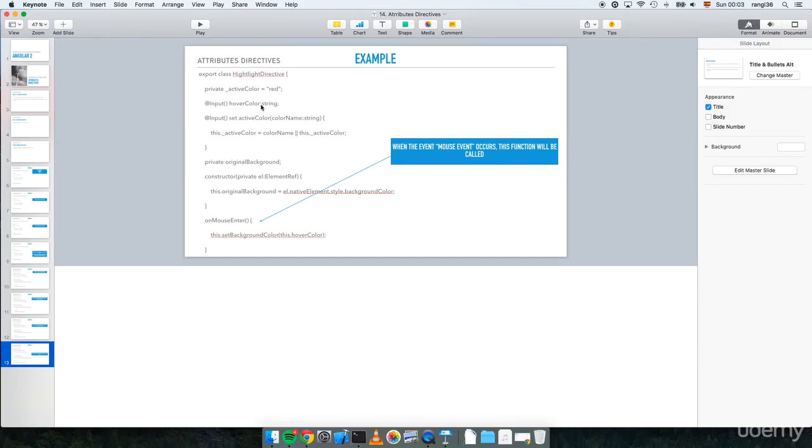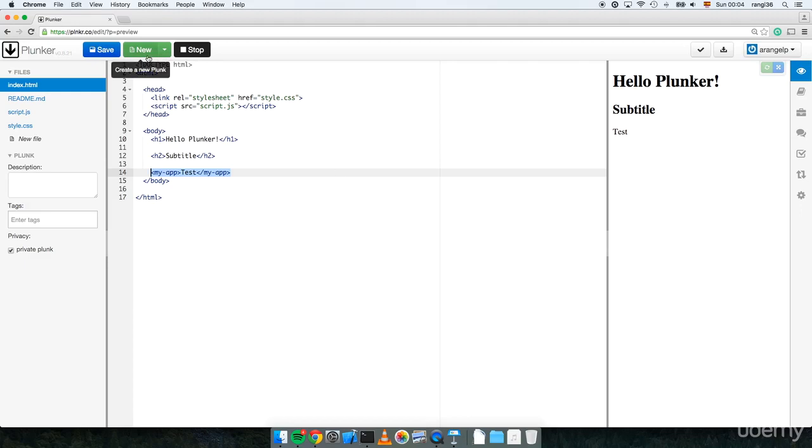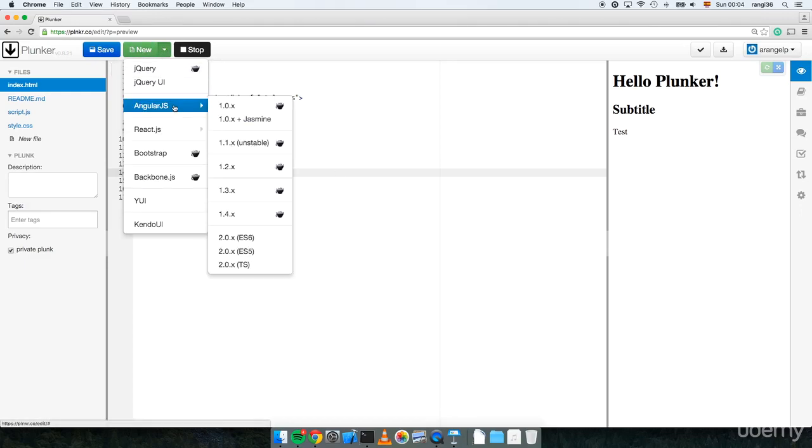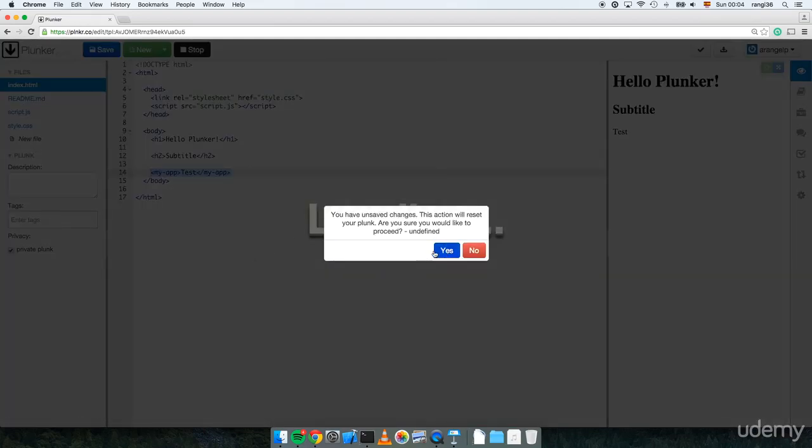As always, let's code a little bit. So let's go to Plunker, new, AngularJS, and we have the second version. Yes.